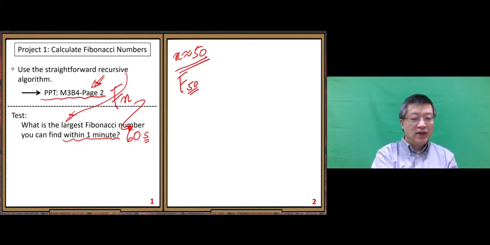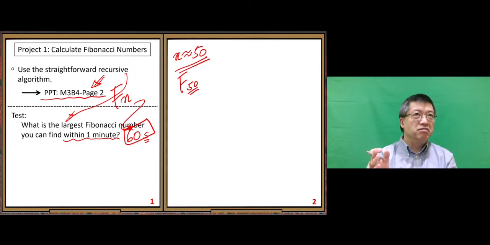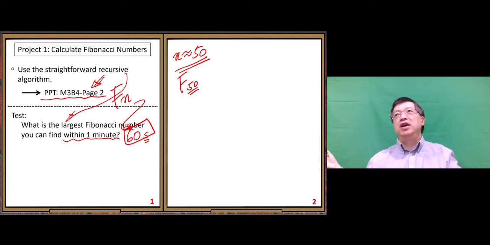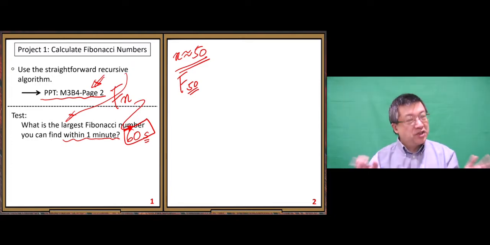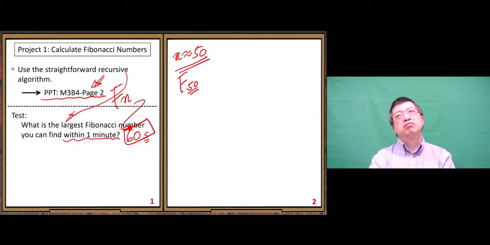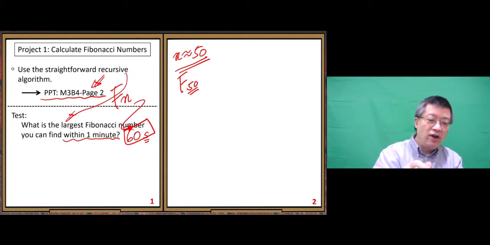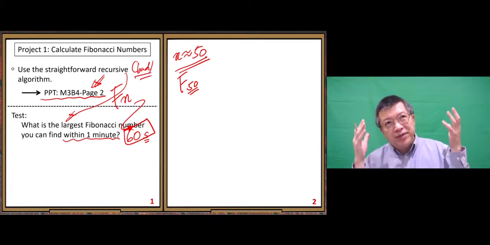So here you can see how bad the algorithm is, because 60 seconds for a computer is a long time, right? Even when you sit there for 60 seconds, you feel like a century. How can I wait here for 60 seconds? So you will feel it. That's our bad algorithm, the first one. You get that slow impression.